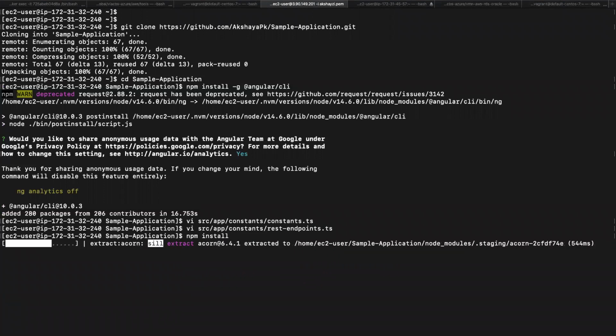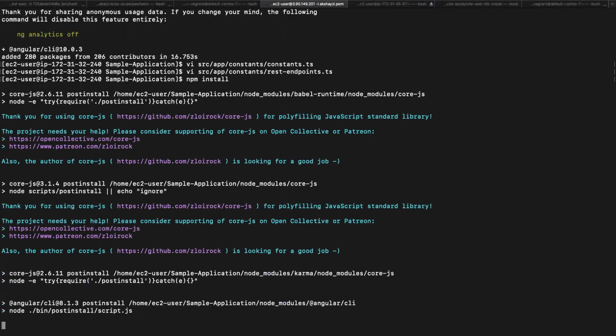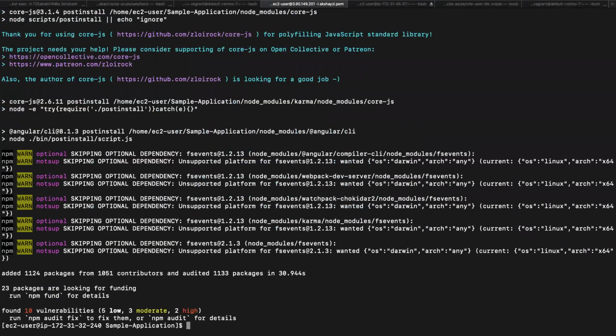So let's just wait for a moment. Shouldn't take a lot of time, maximum 20 to 30 seconds. Okay, cool. So I think we are good to go. Yeah, we just have some warnings, which is totally fine. So I think we are good to go for this.